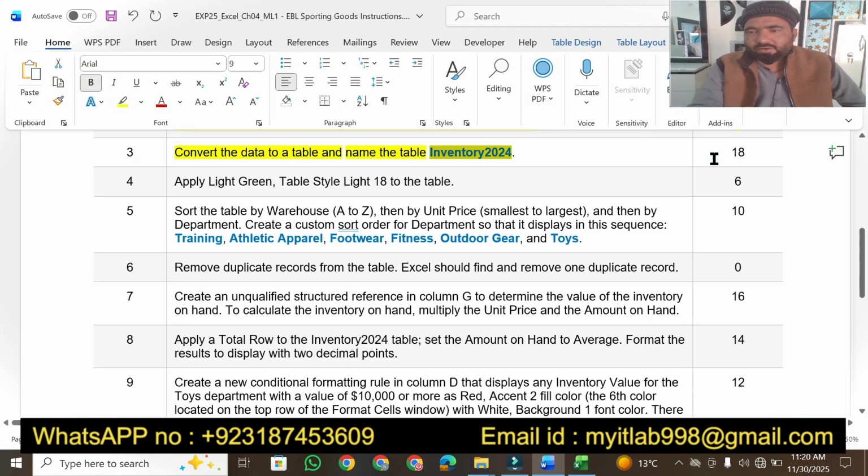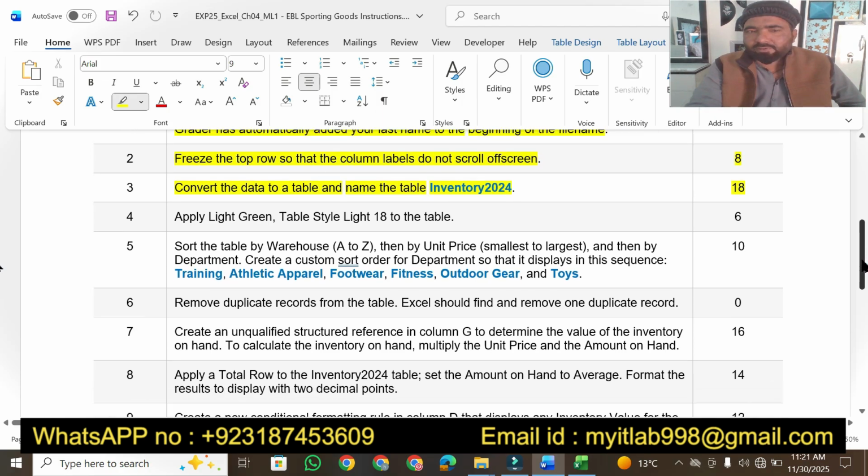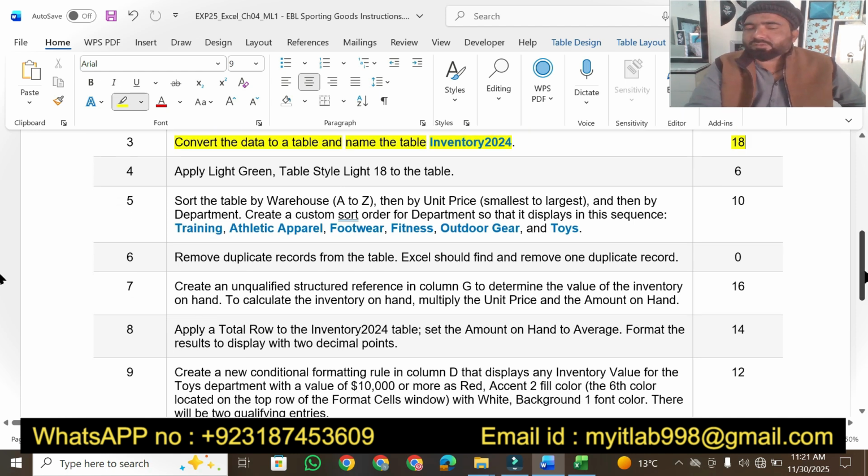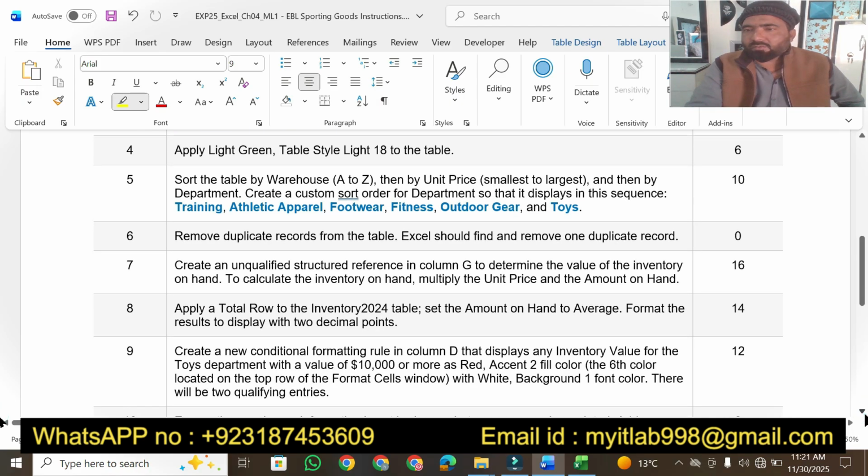Question number 3 is a really big one, that is of 18 marks. So till now we have covered 8 plus 18, meaning 26 marks. In the first question we just froze the top row. Then in the next question we converted the data to a table, named the table inventory2024 and gained 18 marks. So question number 3 is done. Now we are moving toward question number 4.